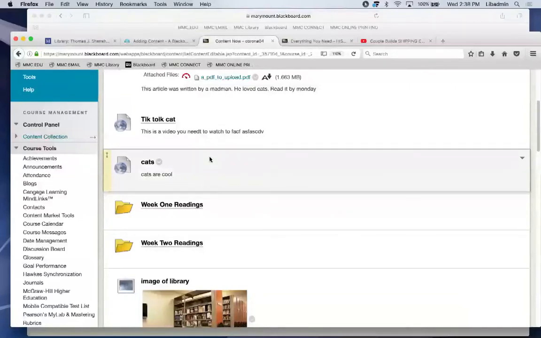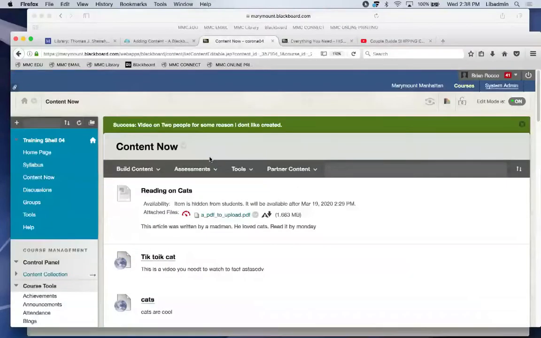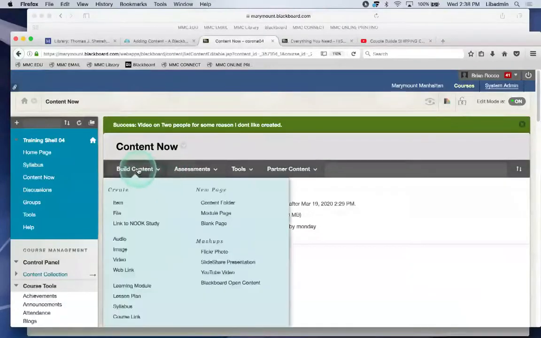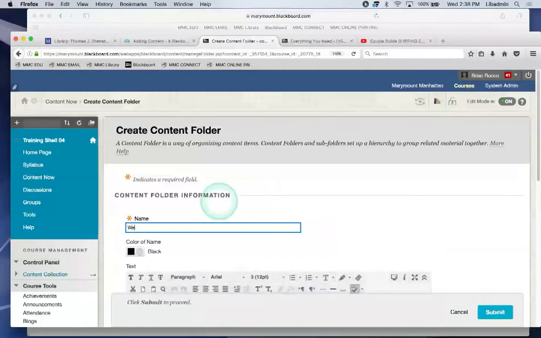If you plan to have a whole bunch of content being put up, you should maybe use a course folder and then add the documentation in that. So to create a course folder, same thing: build content, folder, week 2, then name it.